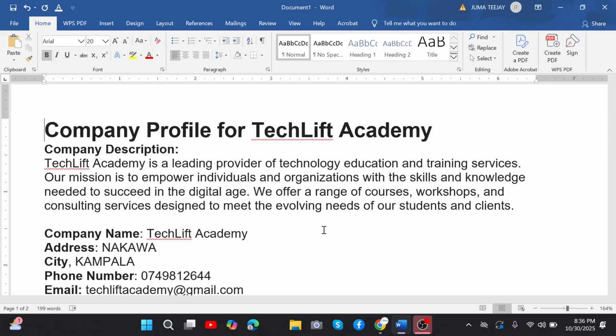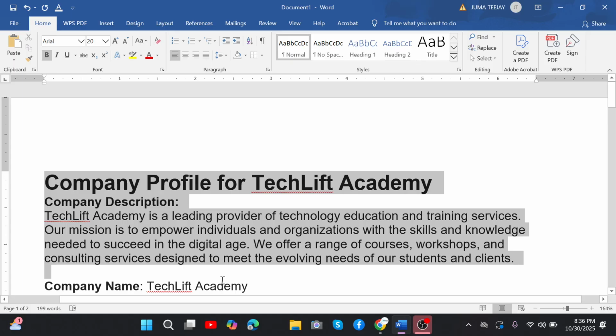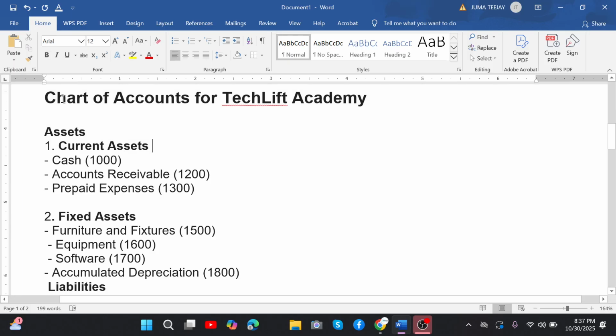So let's assume you have been hired by an organization to make sure that the accounting records are kept, maybe they want to get financial reports, they want to record some transactions in a software. Are you able to do that? This is the first step, and that is creating a company profile. We shall be reading through all this such that we understand what we are going to do, and we shall look at how to create charts of accounts.